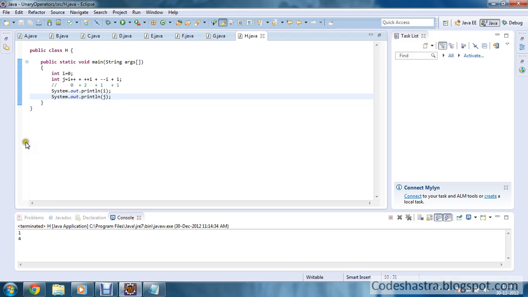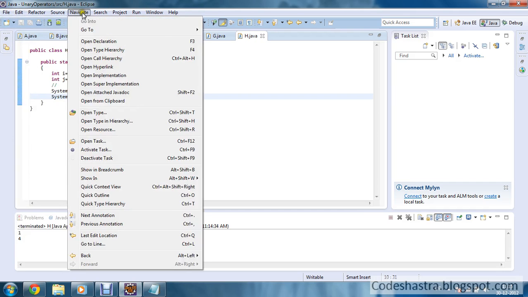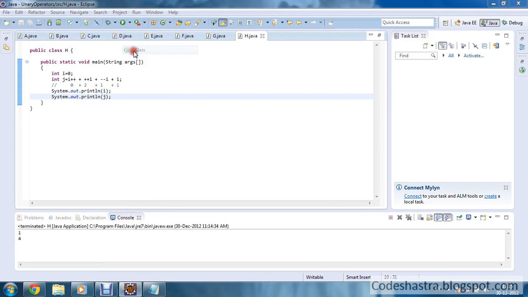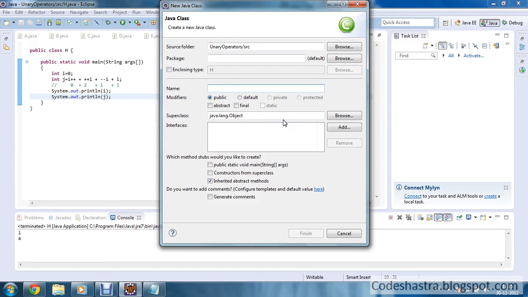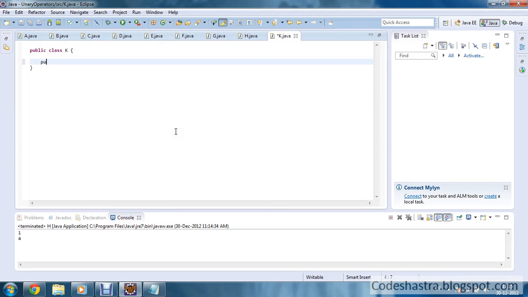Now we gonna make another class to this and name it k, and we're gonna define one new main method here, and we're gonna define one new variable i equals to 0. Now if we write i = i--, what's going to happen? Let's check it out.